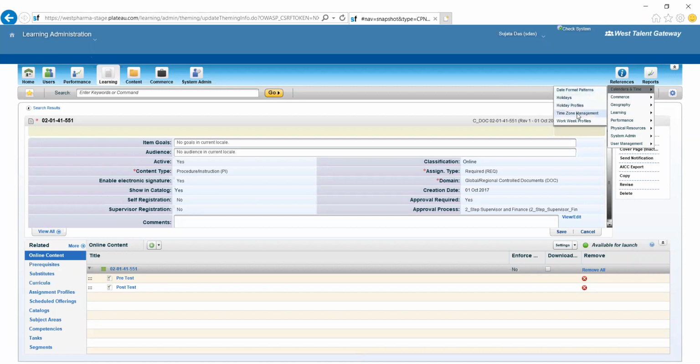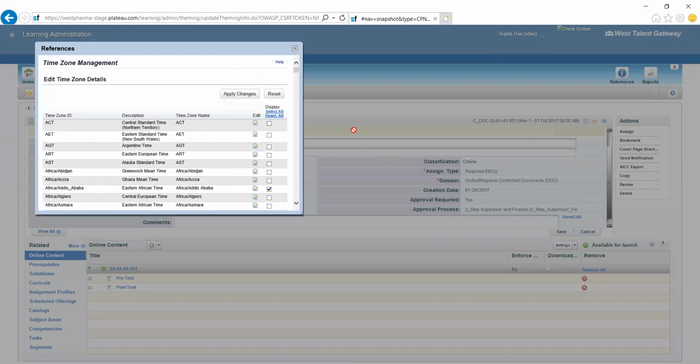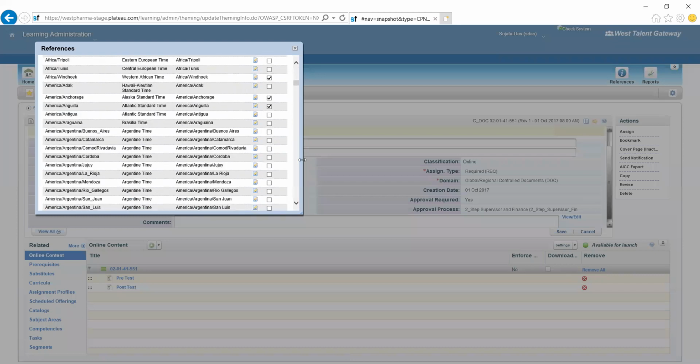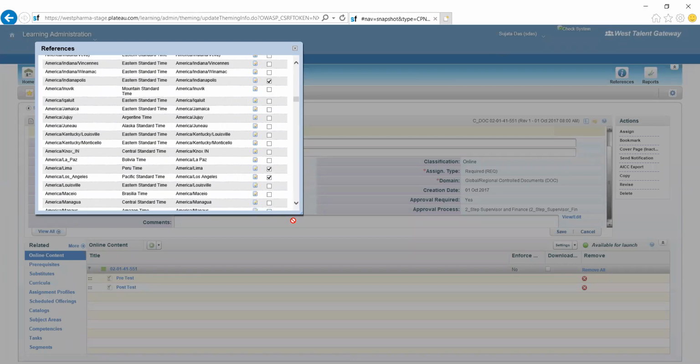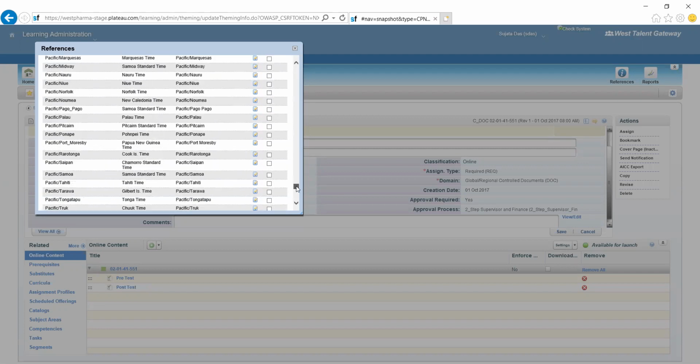Similarly, the next one is time zone management. In time zone management, we have almost all time zones of the countries available, but it may or may not be required to give all these time zones. Suppose your organization is only working from India and US. Then you don't need African time zones or European time zones. All those time zones are not required.